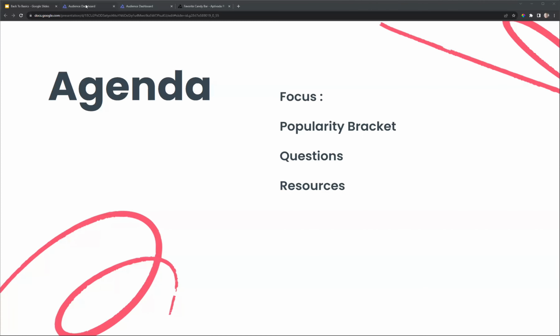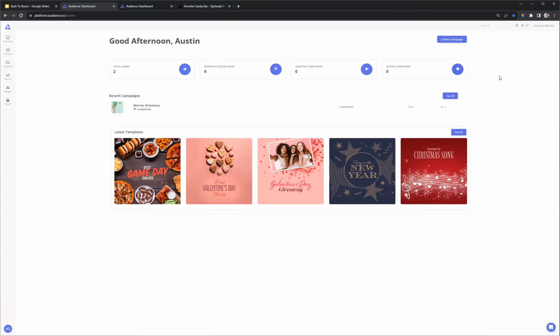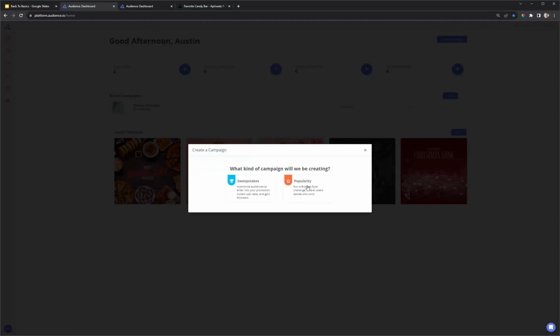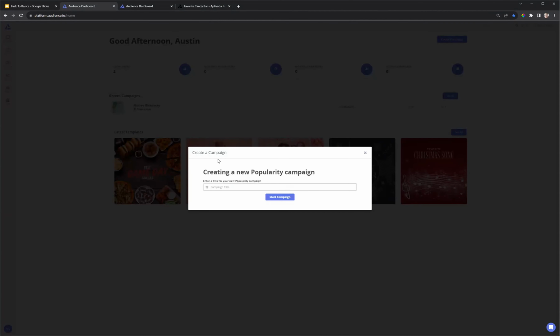So, I'm going to come into our platform, and this is probably a page you're familiar with. This is our home page. We're going to go ahead and click create a campaign. So we're going to go ahead and do popularity because we're doing a popularity bracket and it's Halloween time. So we're going to do your favorite candy bar bracket. So favorite candy bar. We're going to start a campaign.